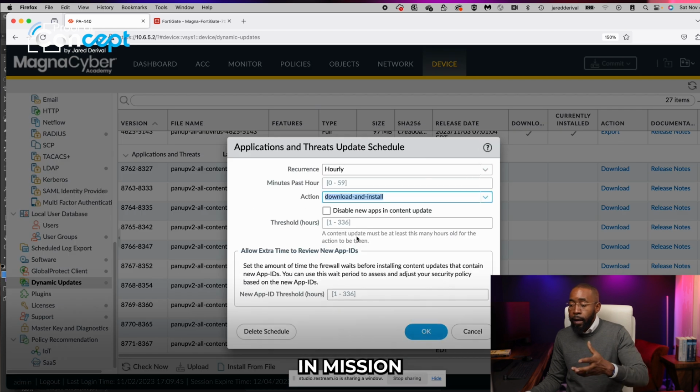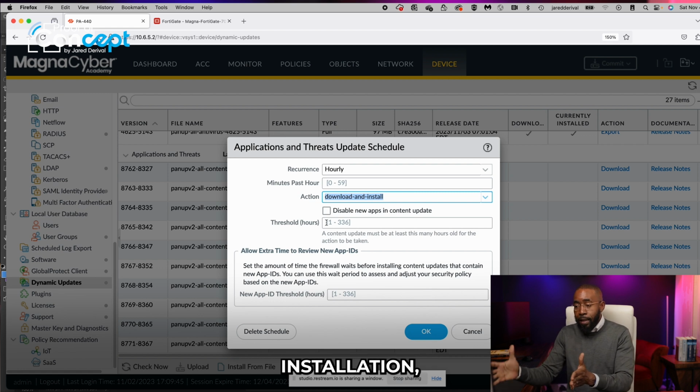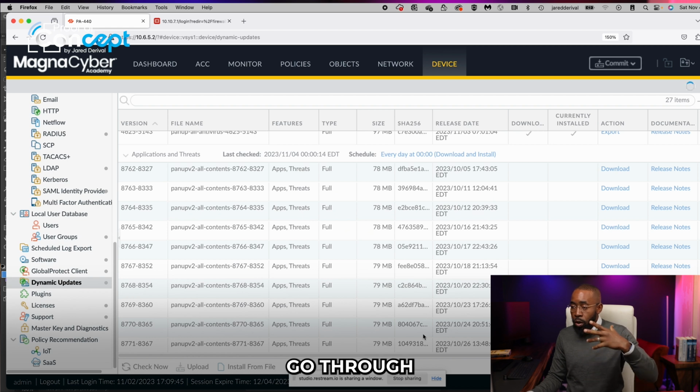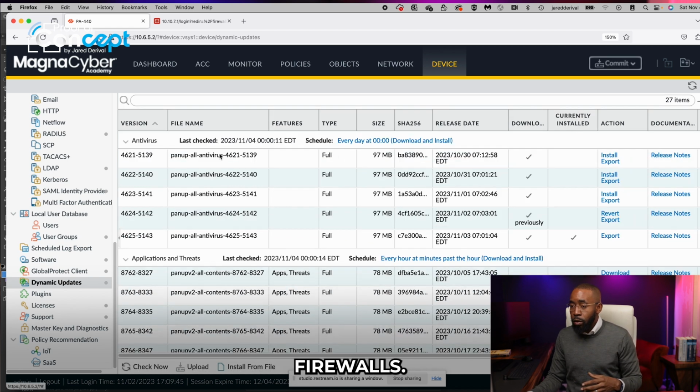Download and install. In a mission critical environment, you might want to put a threshold to delay the installation, but there's a procedure for that, and we'll get into that in other episodes as we go through the best practices of the next generation firewalls.